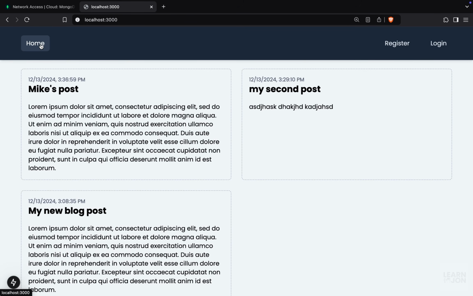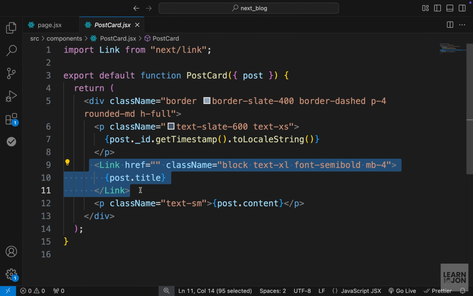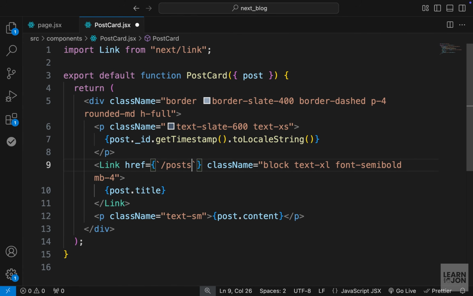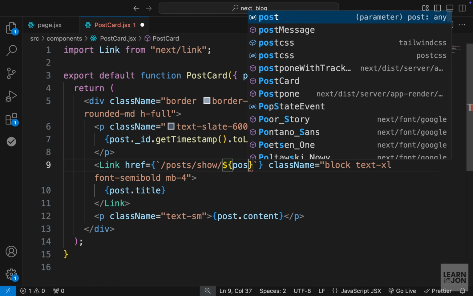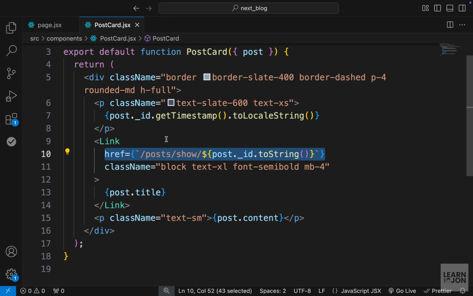Now let's go back to our home page and then the post card to link these titles to that show page. So let's open our post card component, and right here we have a link and the href, which is empty at the moment. We want to link this to the show component. Let's add the curly brackets and the backticks, then add /posts/show/ and the ID. So we will add this in $ curly brackets. We can say post._id, and we want to turn this into a string using the toString method. And that is something to add to our post card component.